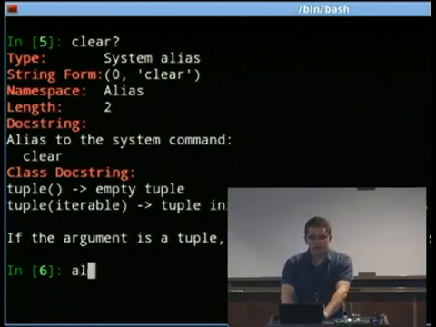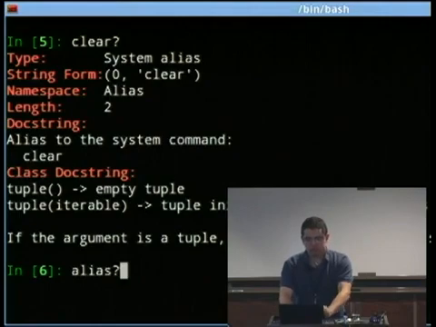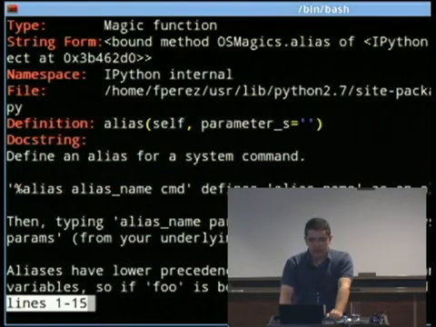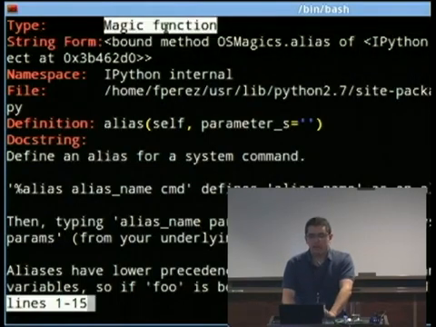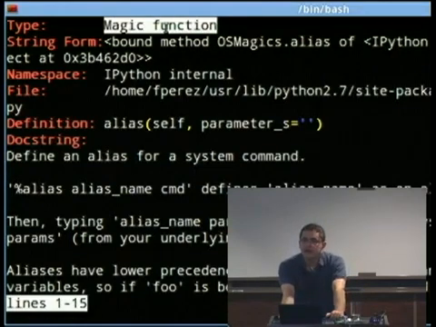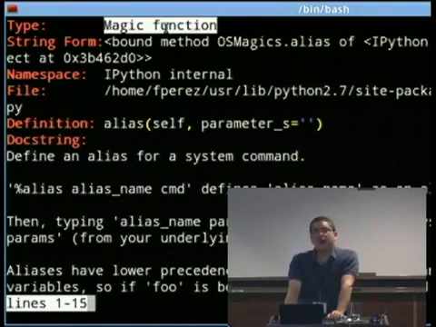That's it. How can you make aliases? Well, this would be an obvious thing to try. You can type alias question mark, and it tells me that alias is actually a magic function that defines aliases. So what is a magic function? This is another part of where IPython differs from the plain Python system, and it's a very, very important part of IPython.